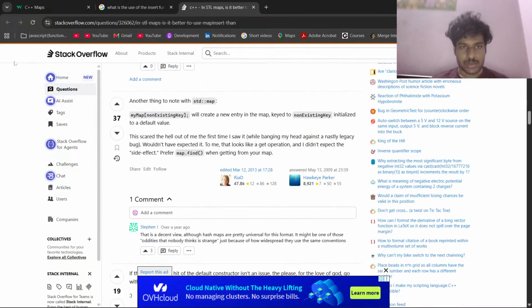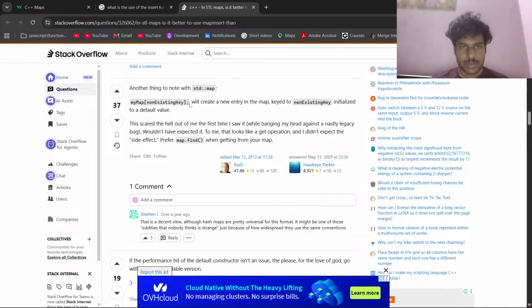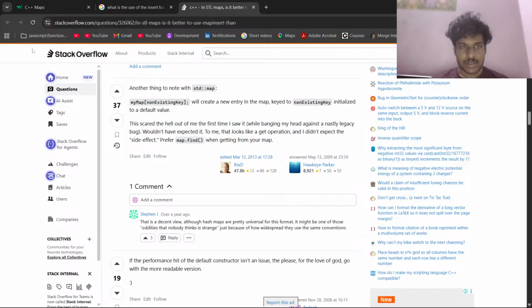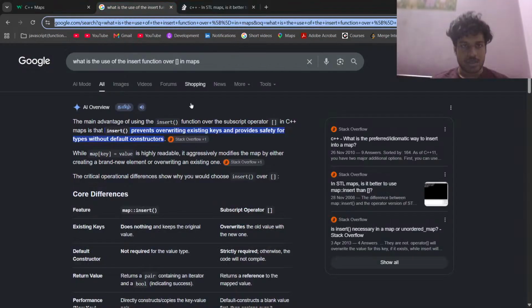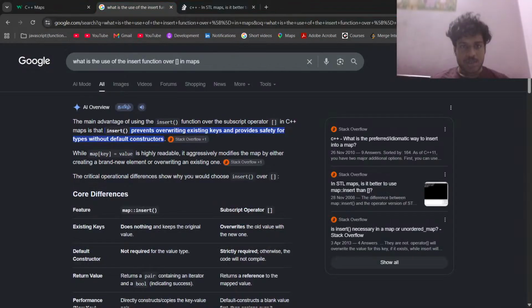All right, so that is an issue with square brackets: it prevents the overwriting of existing keys, right? And provides the safety.